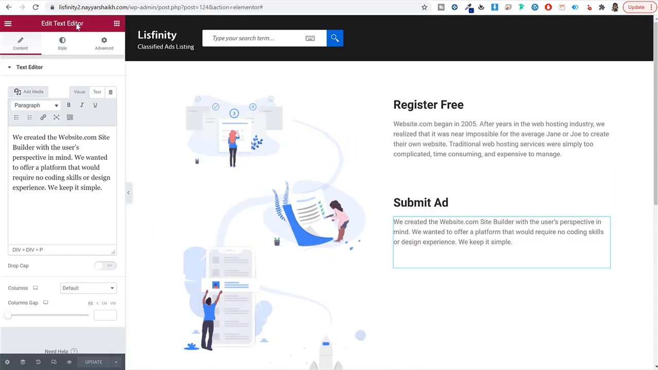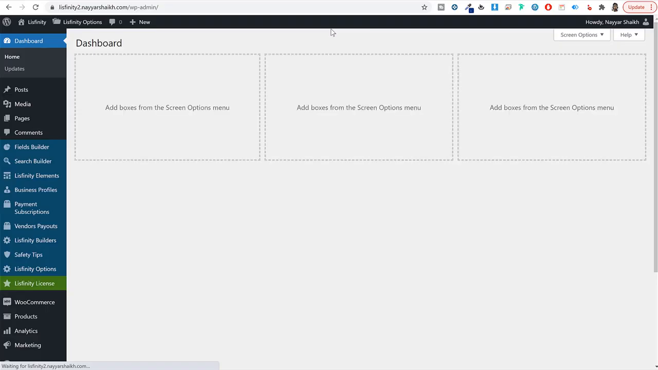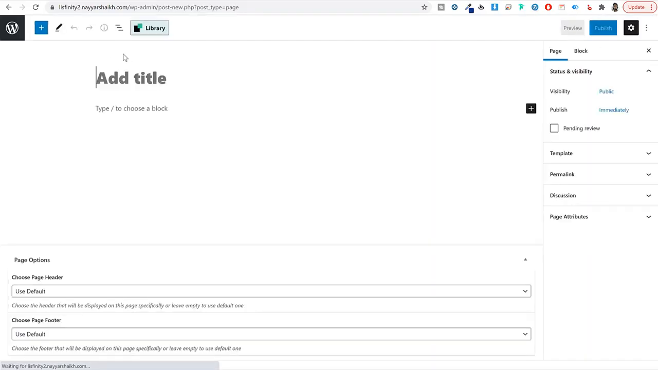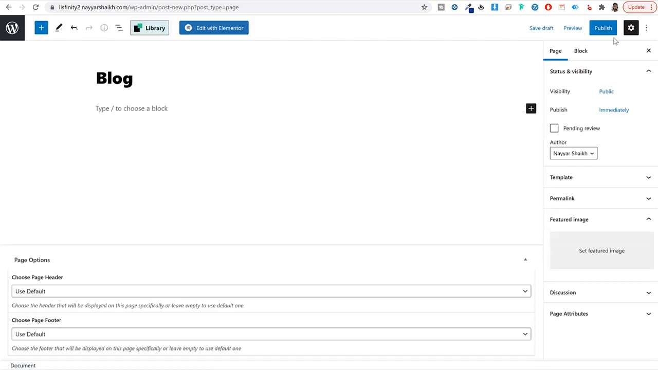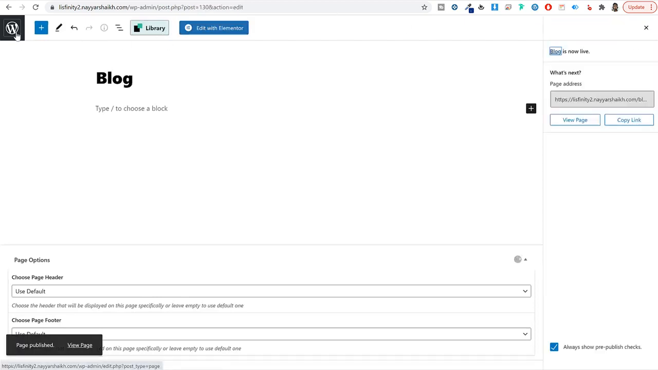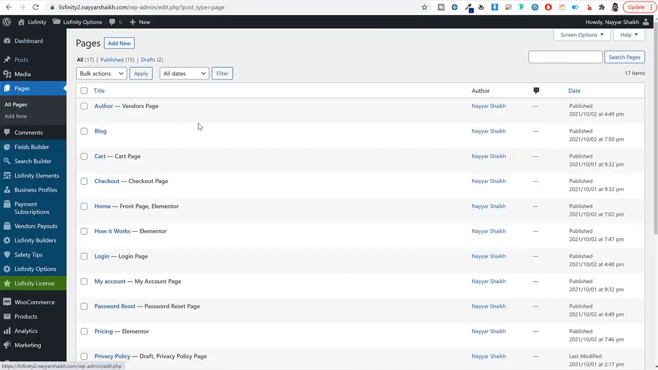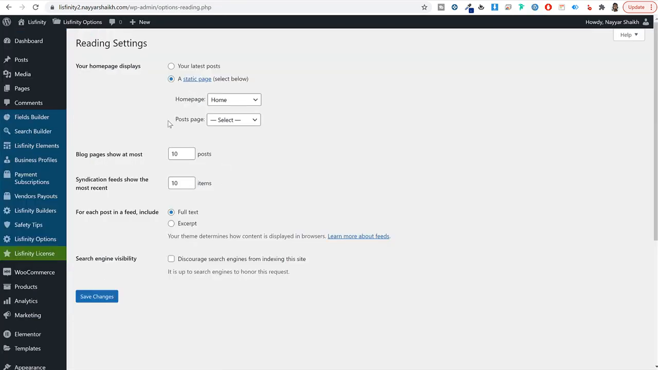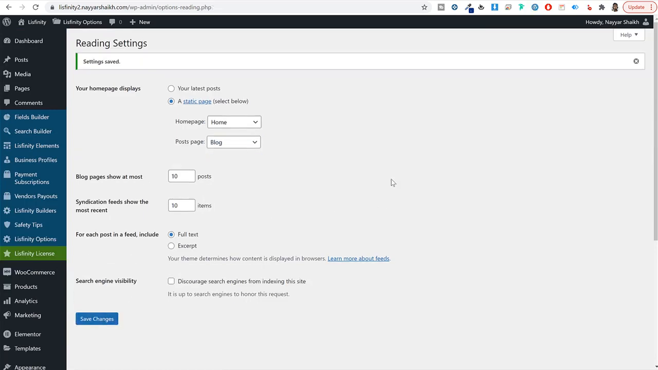Then we have the blog page. So again, come back to dashboard, click on pages, add a new page, name it blog. We don't have to do anything, just publish it. Now we have to set this page. So again, come back to your dashboard. Just like we set the home page, under settings, reading, you will see post page. Under this, select this blog page and click on save changes. With this we have created all the required pages.